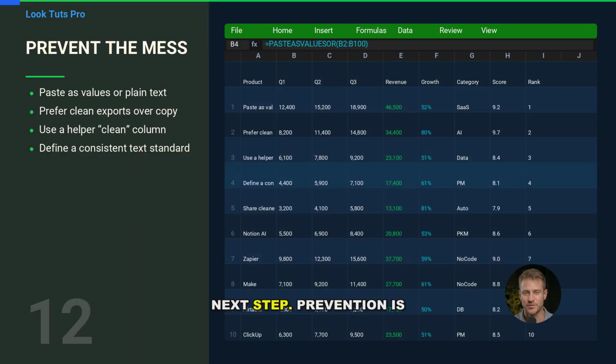Next step. Prevention is easier than cleanup, so here are a few habits that reduce the mess. When you paste from the web, consider pasting as values or plain text when possible. If you control the source export, prefer clean CSV exports over copy-paste from a report viewer. If you're building a template, add a helper column that cleans input automatically, so users can paste anything and still get standardized output. And if your data comes from multiple systems, define a clean text rule: single spaces only, no line breaks, no tabs, and non-breaking spaces converted.